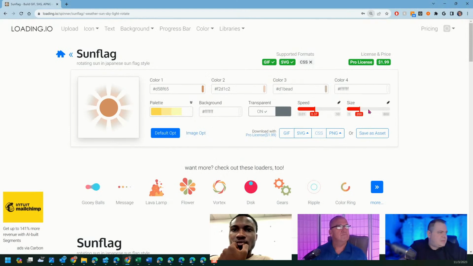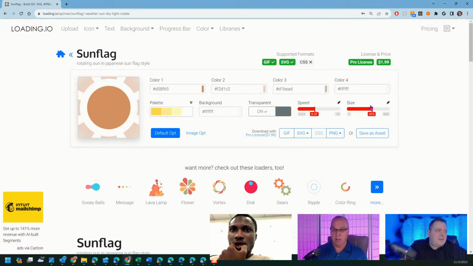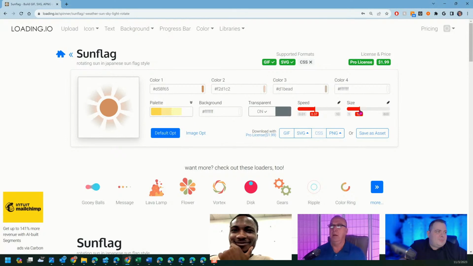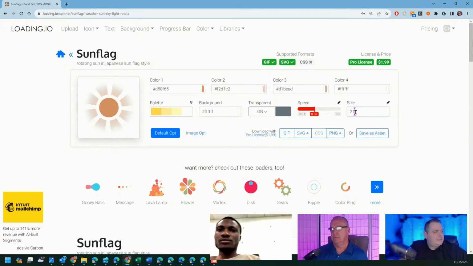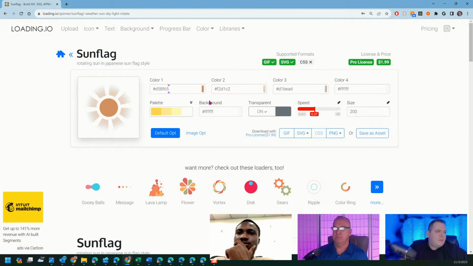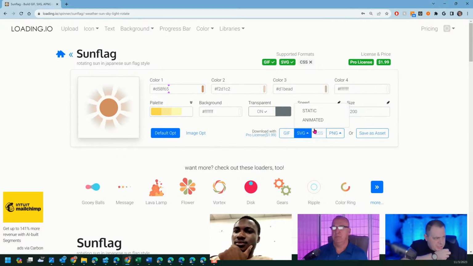I can zoom in on this. Probably should be doing that. I can turn down the size. Too much. That was too much, huh? So what was it set to, 200? Oh, can I change it? Here we go. And then what I want to do is, I always want to save it as a SVG.